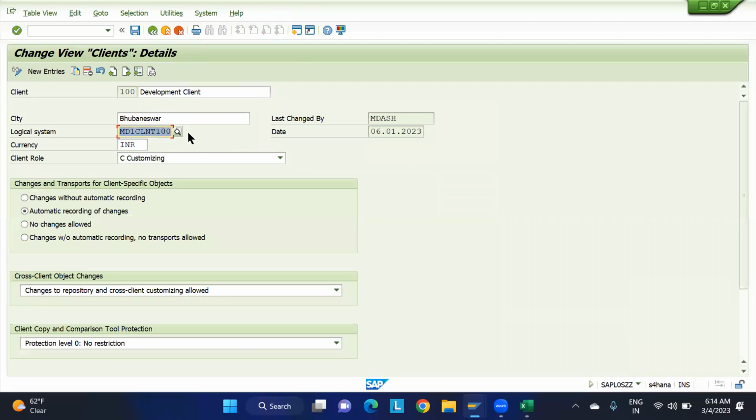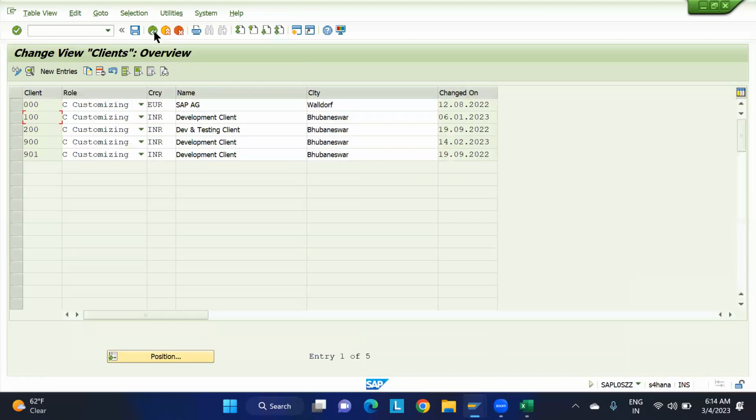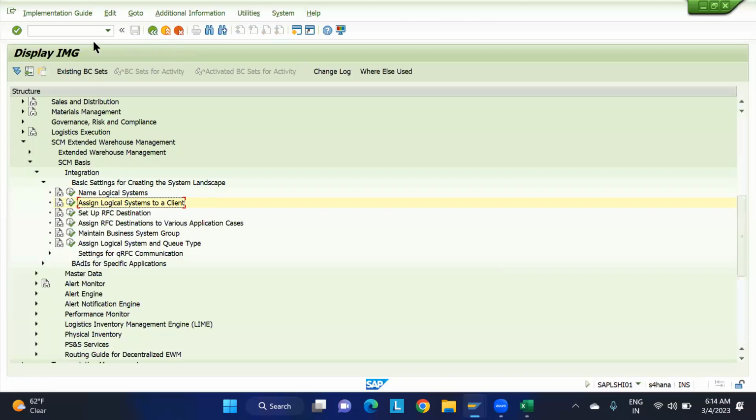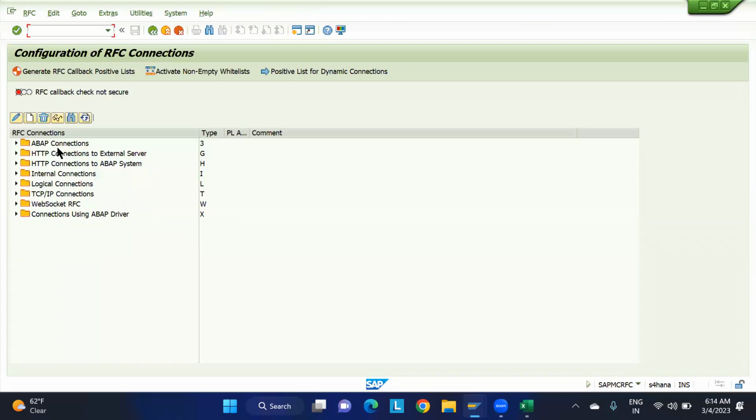Okay, you may say both things are the same, but we have created one more logical system here, which you can see in BD64. Here also you can see the setup of RFC destinations, and assign RFC destinations to various applications. What are these RFC destinations? Whenever I am connecting this system for transactional data transfer, we connect with the RFC destinations we have discussed, that is, remote function calls.